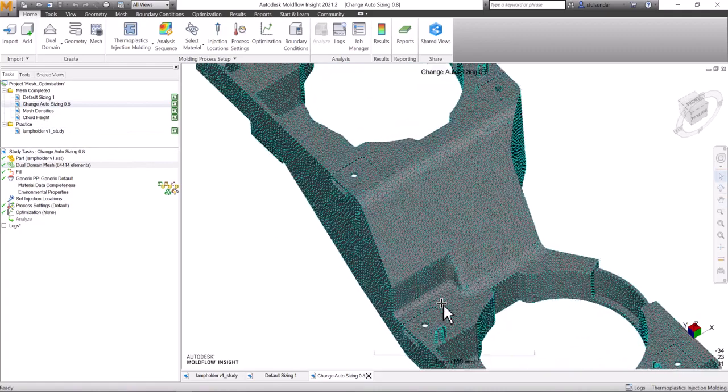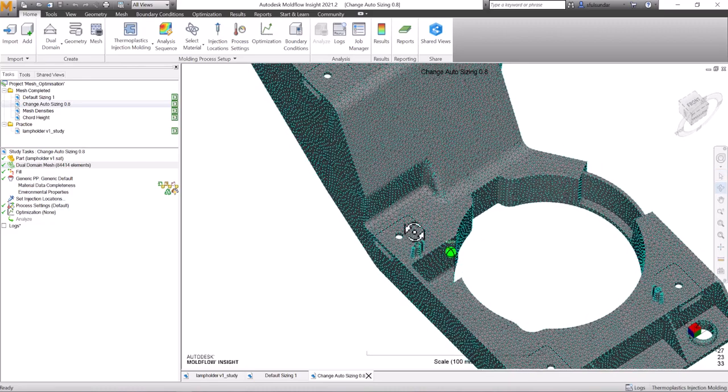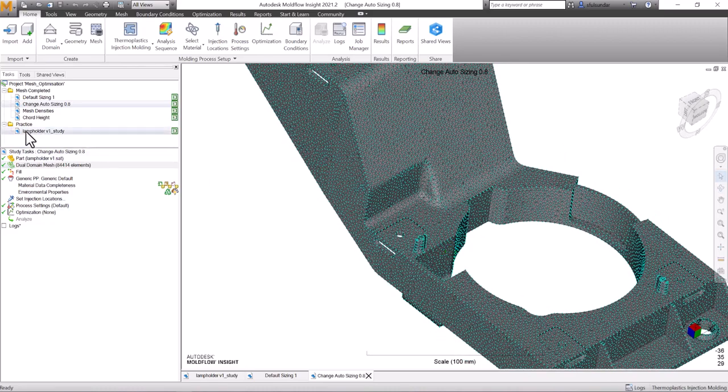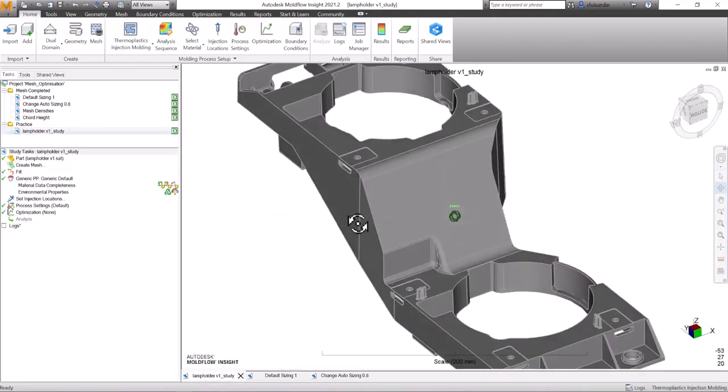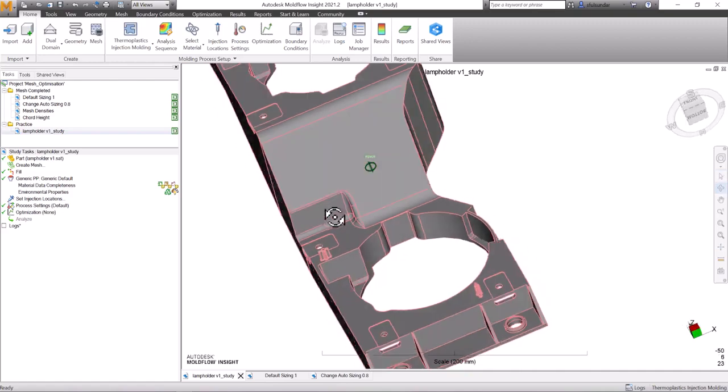So if your model has a lot of fine features and you want to capture them, well, you can use it. The other trick that I always recommend using is the combination of the global edge length and the mesh densities. Now I've been using mesh densities a lot from when the automatic algorithm was not there, in the year like 2010 and so.